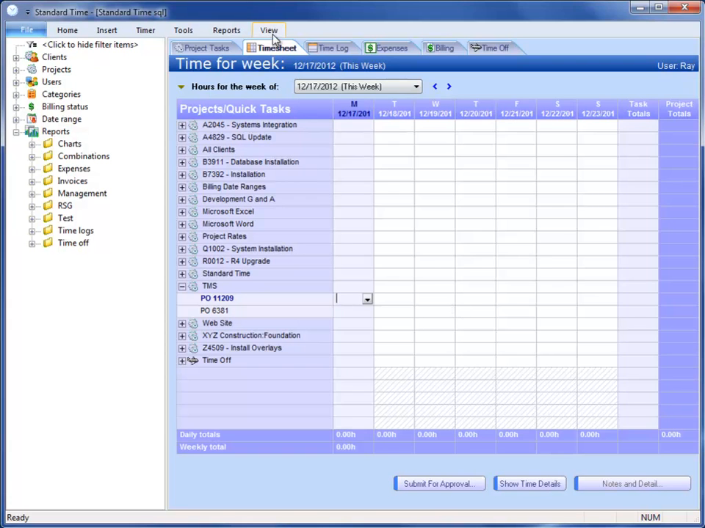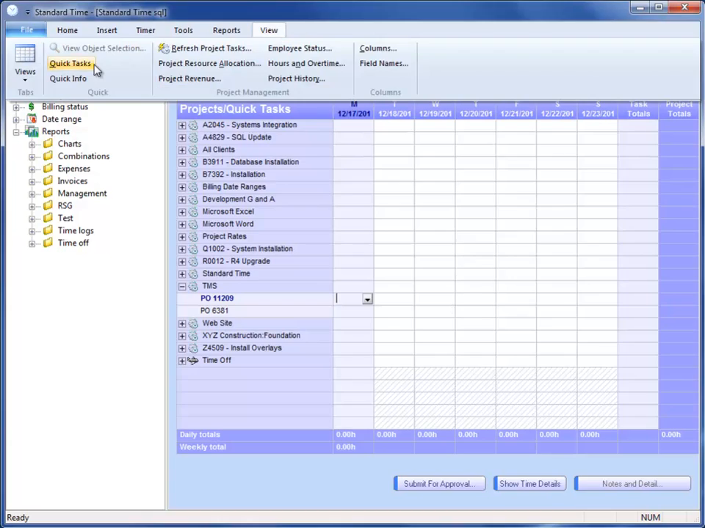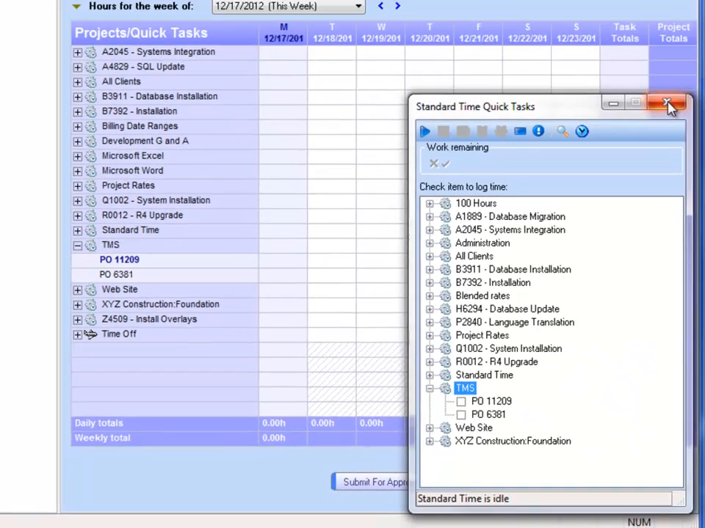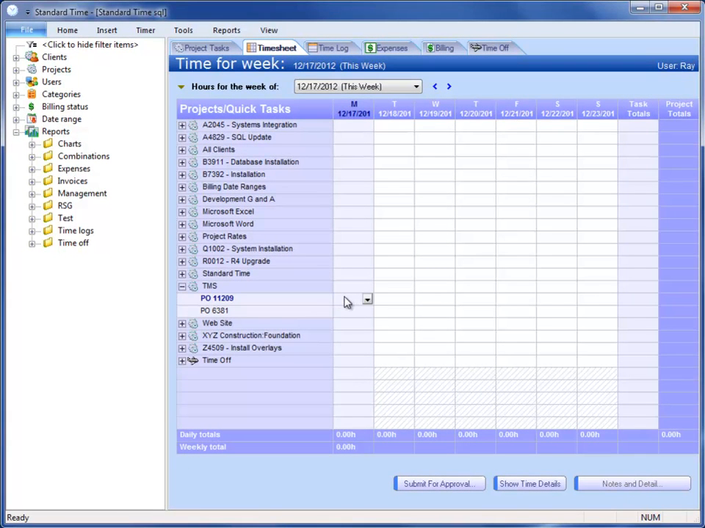Now, another thing they can do is go to the View menu and choose Quick Tasks. Under the TMS project, you see both blocks of time. They're able to simply click on the checkbox to start and stop the timer. That would automatically put their time into the timesheet here. But before we put any time into the timesheet, I wanted to go over to the Project Tasks tab and show you how these blocks of time are set up.